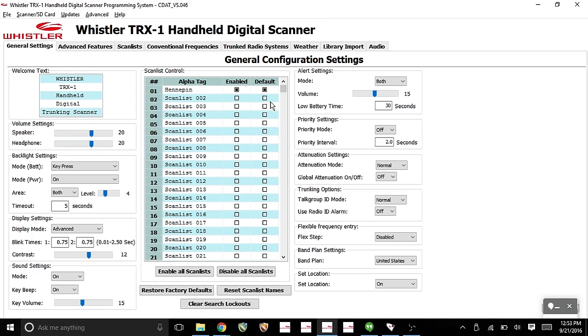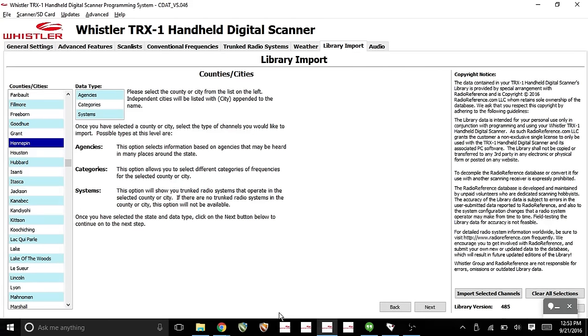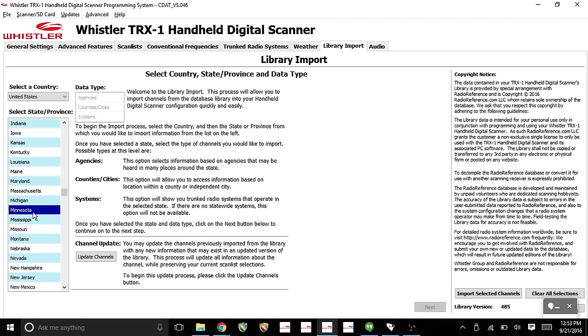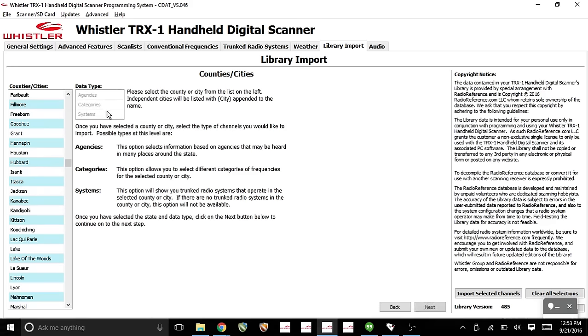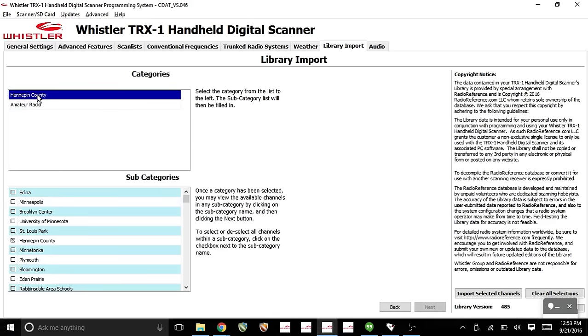So once you're done doing that, you're gonna click on Library Import. You're gonna find your state, it's Minnesota, and find that county that you want. In my case, I want Hennepin, so here we are. We'll click on the categories, Hennepin County, and I'm gonna show you how easy it is. I'll just do a quick example.